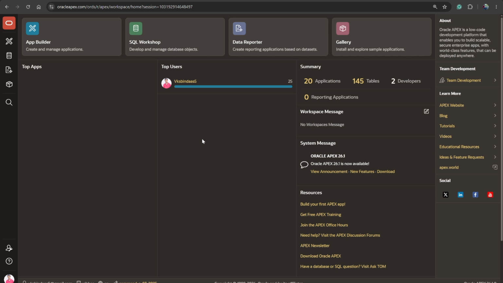Firstly, what are RESTful services in Oracle APEX? A RESTful services API allows different applications to communicate with a database using HTTP methods such as GET, POST, PUT, and DELETE.